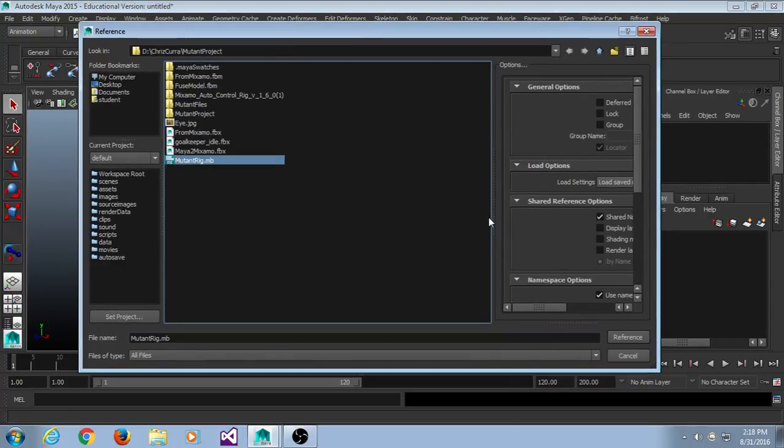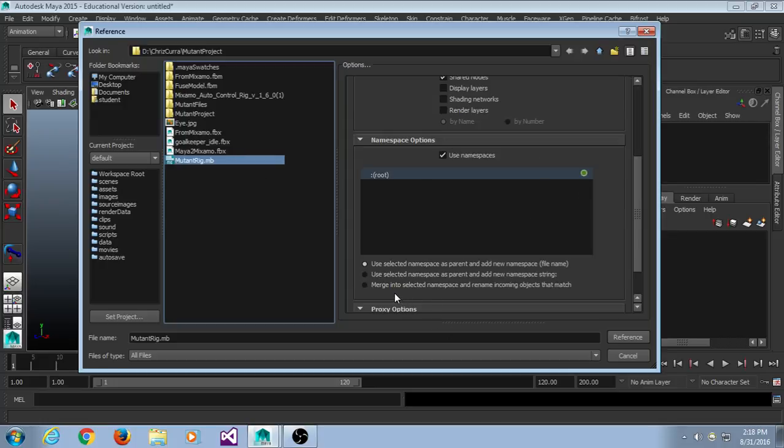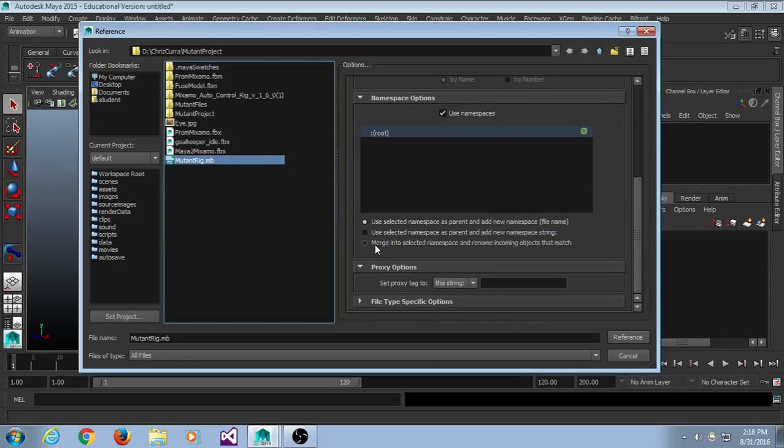I want you to reference the scene, but there's an option I want you to turn on. If you scroll down in your referencing options, you'll see a checkbox that says Merge into Selected Namespace and Rename Incoming Objects that Match. It's the third checkbox at the bottom. We've made a new scene, and we're referencing our mutant rig into this scene. Make sure this option is checked, because if not, it will change the name of all the objects in the scene, and we want all the names to be the same. So make sure this third option is selected. Very important.